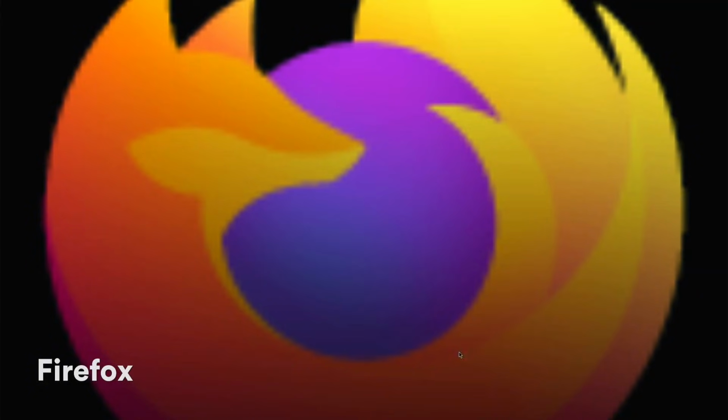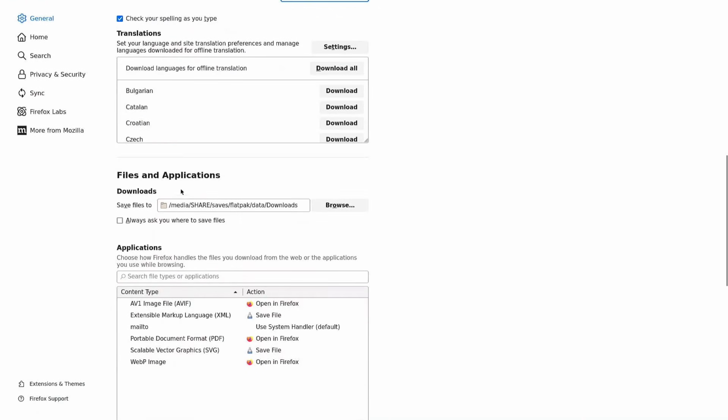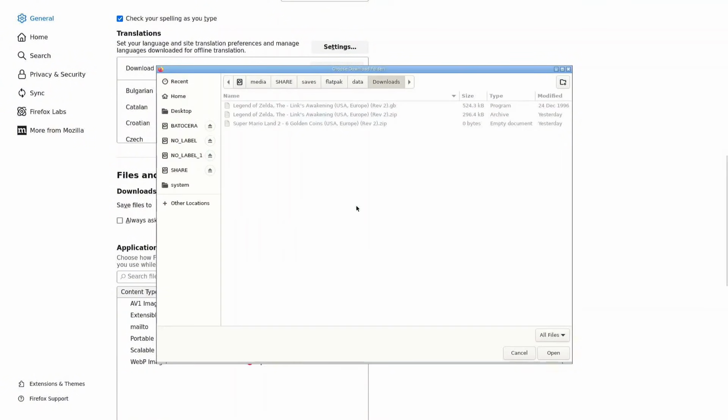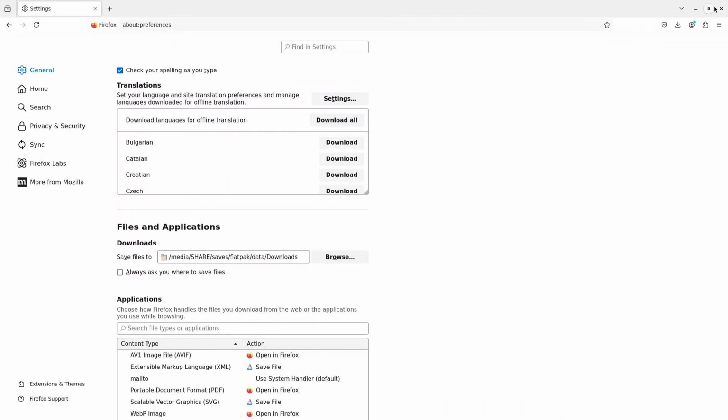But if we go up here, or we go into settings and then we scroll down to downloads, it shows you the file path for where the download should save, but you won't see any of these options on the left here. It's almost like it's its own little file system, and it doesn't give you access to anything else. Or if you try to download anything, it just won't work.